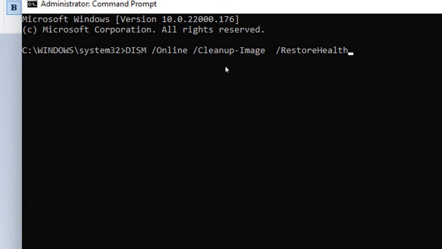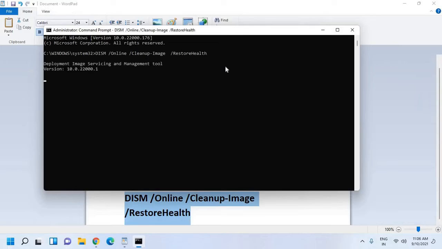So once you type this, you need to hit enter and deployment image servicing will start. This is a Microsoft tool to repair Windows, no matter if you're using a Windows 7, 8, 10 or 11 computer, it works perfectly fine. And once this is done, restart the computer and see if it's working. And if it's not, we will move to the next step.